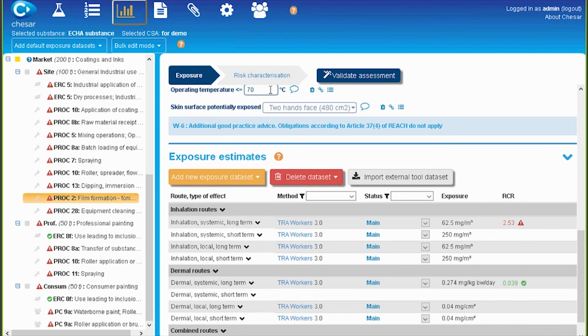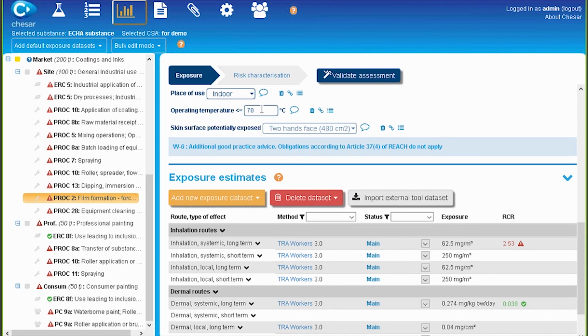But I need to be aware that when I change the temperature, the TRA automatically selects the highest volatility band for estimating the inhalation exposure, which is not what I want, because the highest volatility band is as if the substance had a vapor pressure of more than 10,000 Pascal. But in my case, I know that my vapor pressure at 70 degrees is 300 Pascal. So I want to change that. How should I do it?